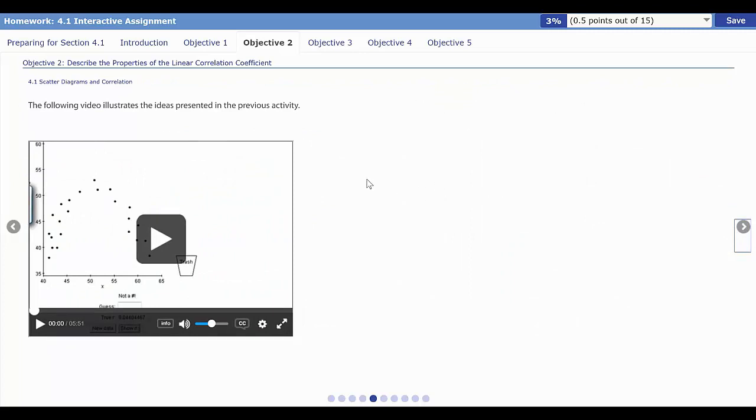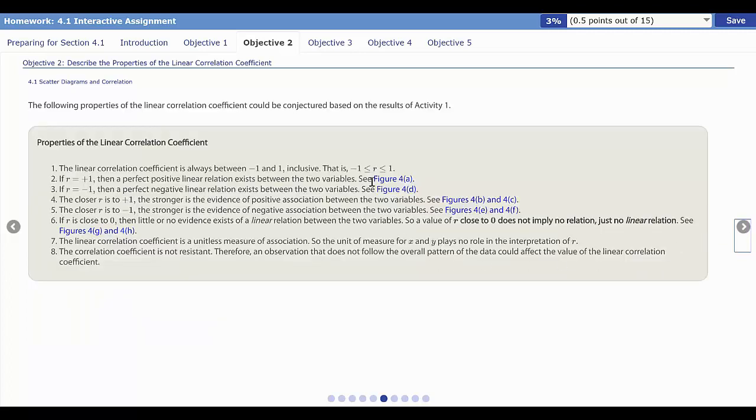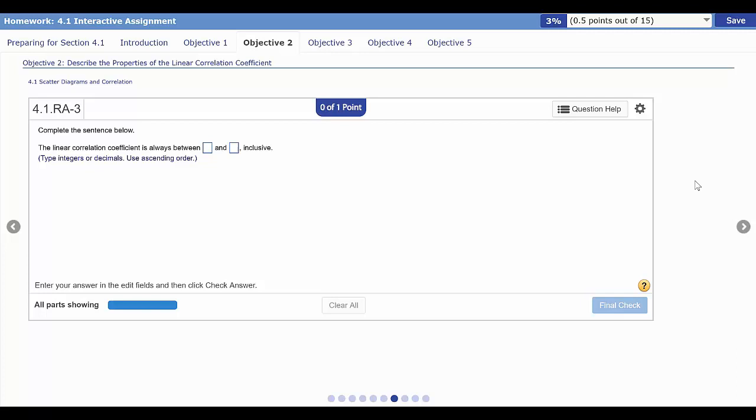To make sure you understand the concepts from the activities, we usually follow all the activities up with a video that is going to further explain the concepts. And then here is a summary of the properties of the linear correlation coefficient that you should have learned from the activity and the video. And then we have assessment exercises to assess your understanding of those concepts.